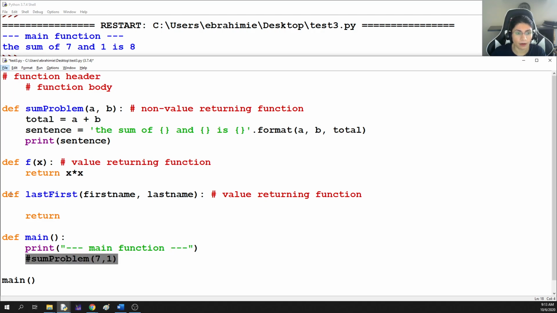So the problem now that we want to solve is you are getting a user's first name and last name, and you want to create a string that is last name, comma, space, first name. So you have your last name first, then a separator, which is comma, space, and then your first name. For example, my name is Eli Ibrahimi, so what I want is Ibrahimi, comma, space, Eli. All right, so let's see how we can do it.